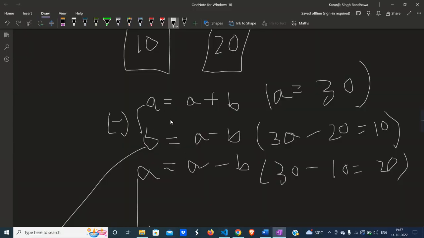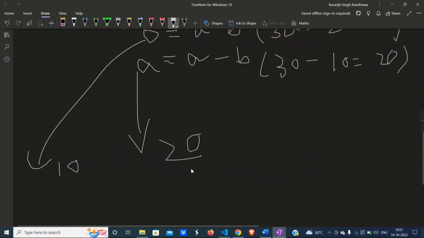And I have explained that in the first step, A equal to A plus B, that is A will be 30. In the second step, B equal to A minus B, that is the updated value of A minus the value of B that we have given as input. And next, A equal to first step minus second step, that is A minus B. So we can print and we can get the output.